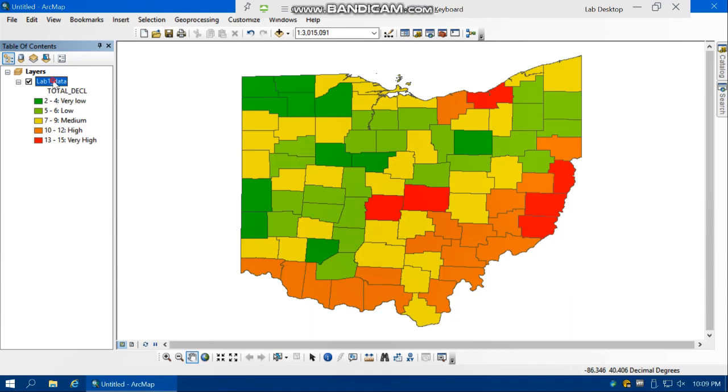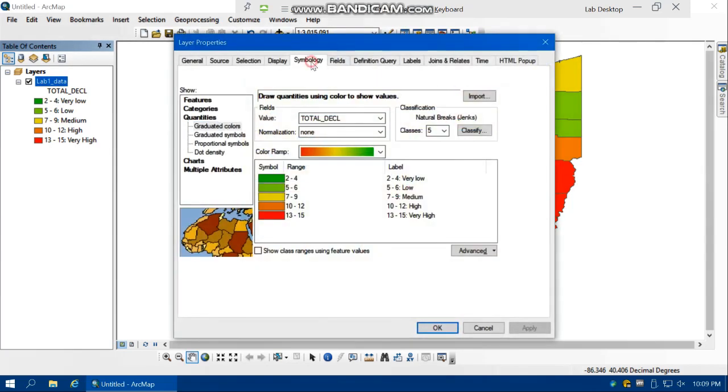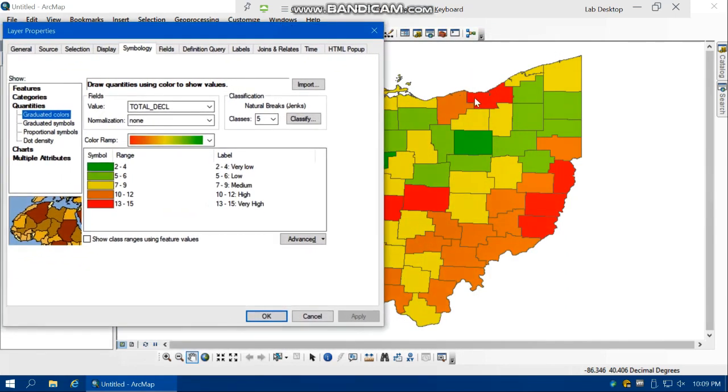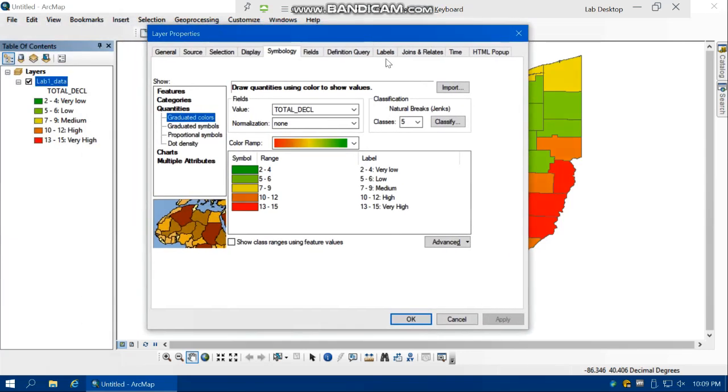Again, if you double click in the Symbology tab, Graduated Colors, maybe we want to add a label to the map, for example, to see the name of the county. This is called a label. You need to add a label.